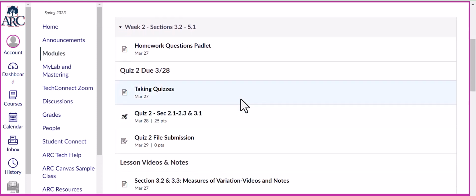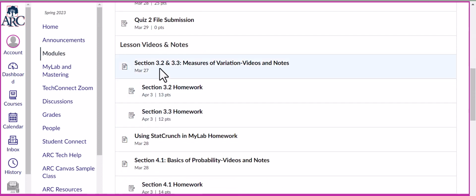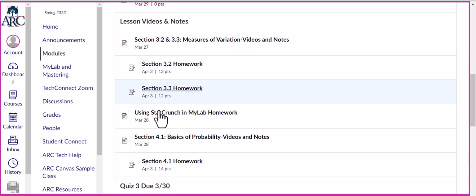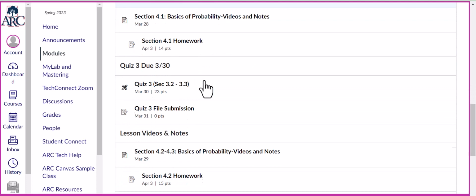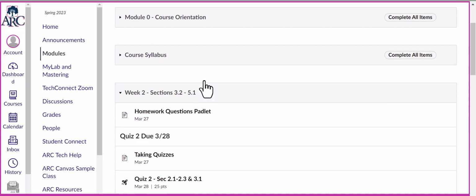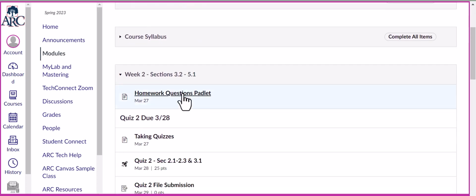For this week, notice that you can access the homework right below the section. For section 3.2 and 3.3, you're suggested to do it by March 27th. This is not a due date, it's a suggested to-do. The homework is due April 3rd. But as soon as you finish that section, start the homework. In section 3.3, I believe we start using StatCrunch, so I have a video on how to use StatCrunch. We have a couple quizzes this week in week 2. And I also have a homework questions Padlet.